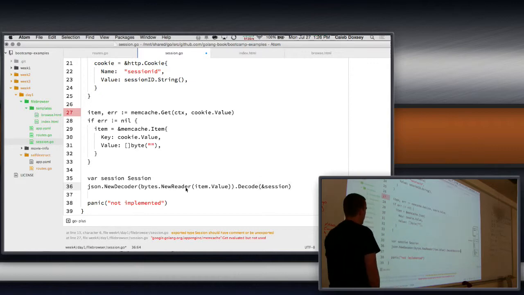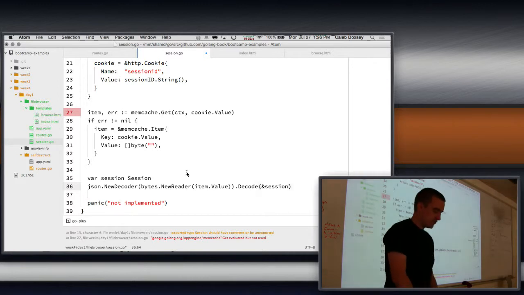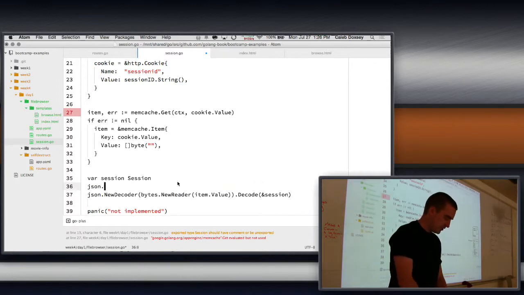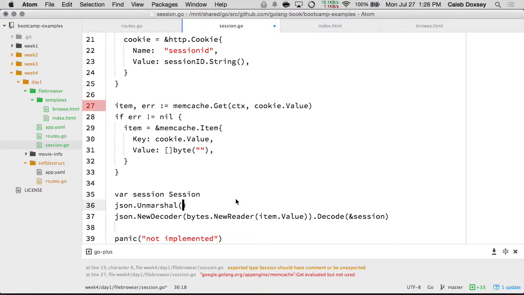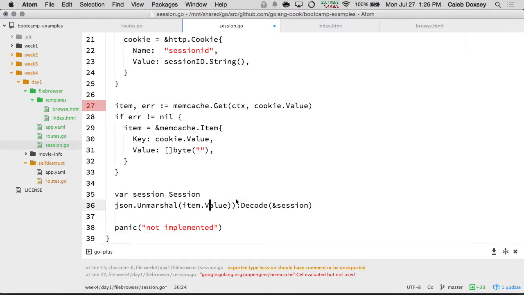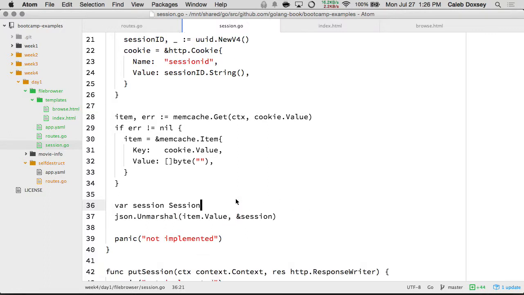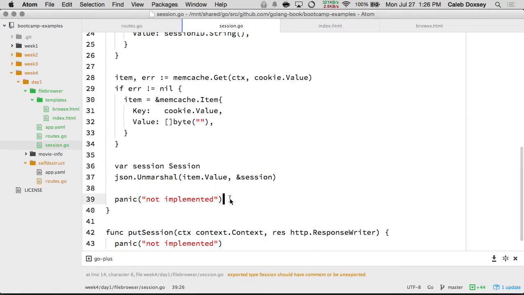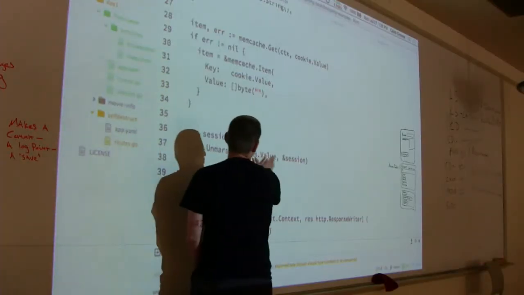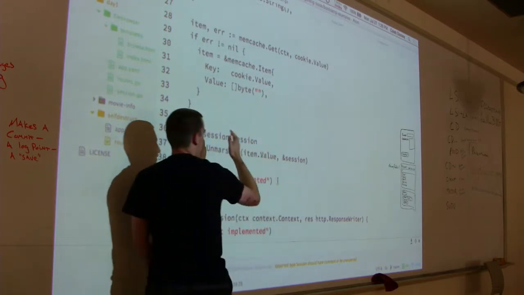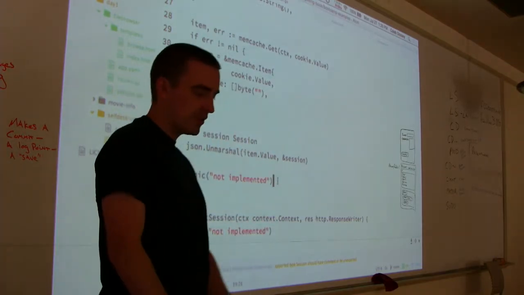There's a slightly shorter way to do this. Unmarshal. Remember unmarshal? So we can just do this instead. Okay. So create the session and then unmarshal the bytes into the session. And then we'll have our session. And so the last thing we have to do is just return.